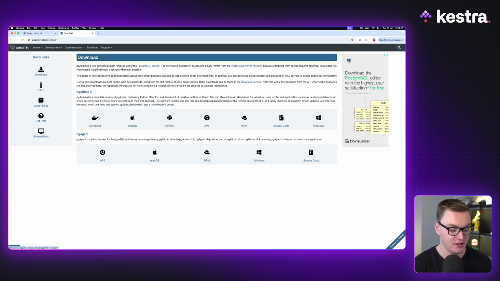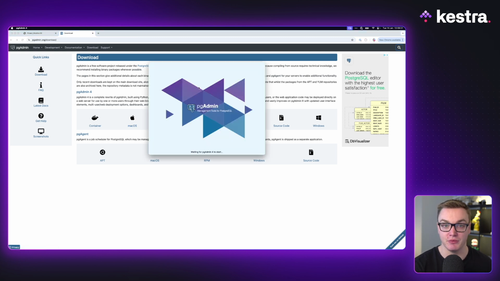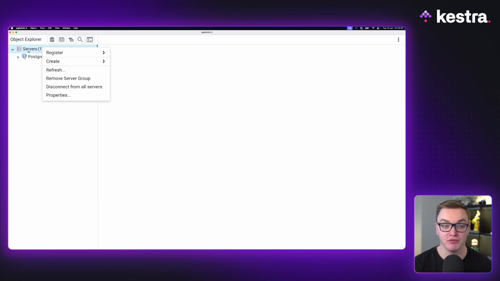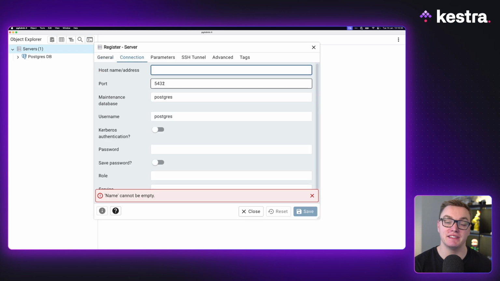As you can see here, I can simply open it as pgAdmin and it will open as its own standalone application. To connect to that database, right click on servers, click on register server, and then you can add in the details of your Postgres database, just like I did in video 2.2.3.